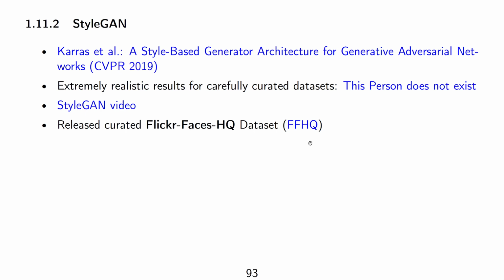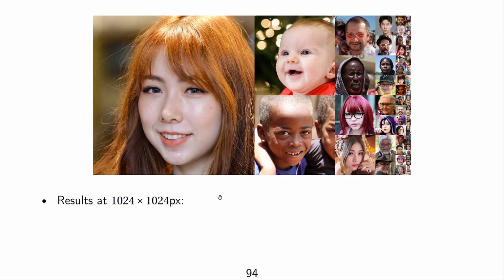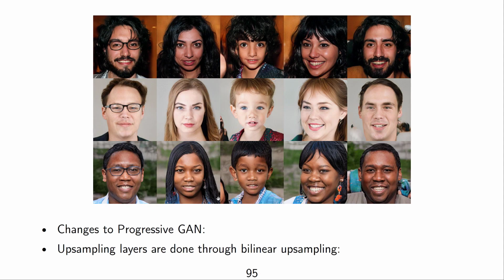StyleGAN is a further step to improved quality. The paper also introduces a new data set. Here are some examples, shown in different resolution, that can be generated by this architecture. There are also other things that can be done by modulating a style code and manipulating.